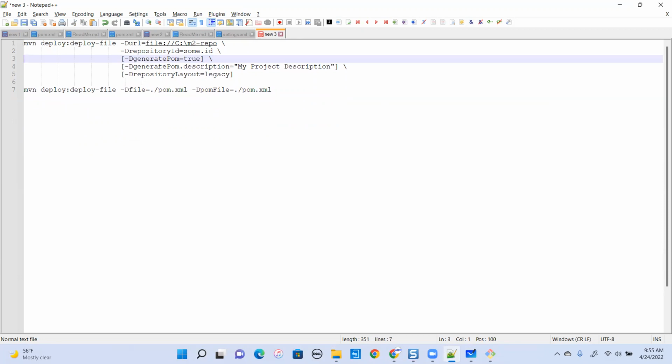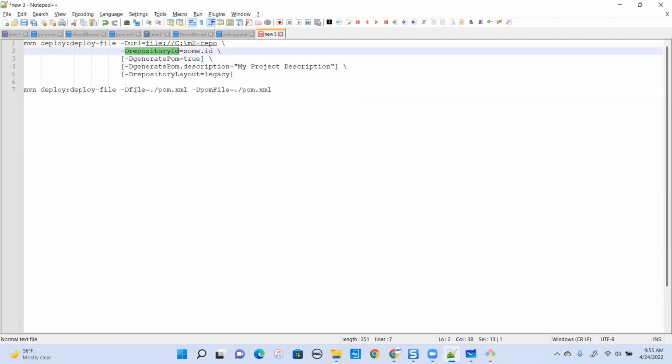Generate POM, I'll leave it there. Generate POM description, I'll leave it there. Repository layout, I'll leave it there. The only thing that I really need is, we have defined using file, so this URL will not be required. Otherwise, you can pick it up or read from a URL. What I need is this -DrepositoryId. You know what? URL also will be required.